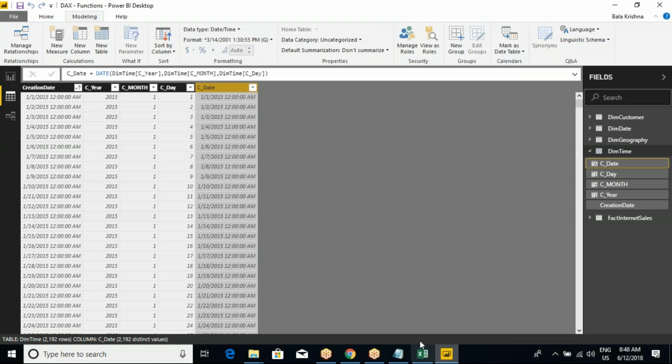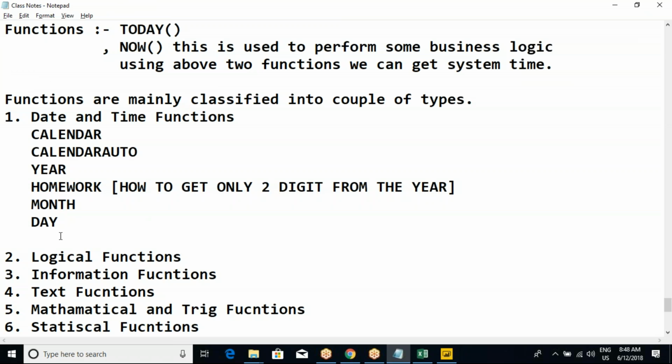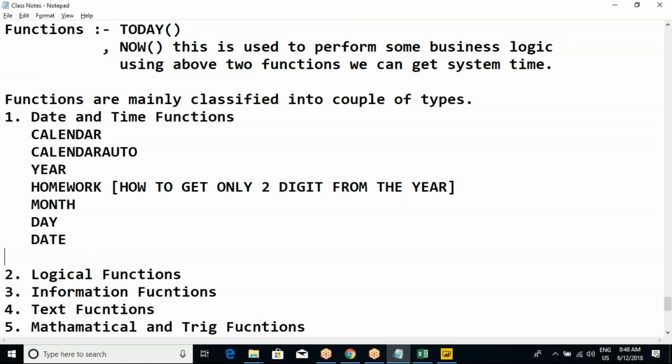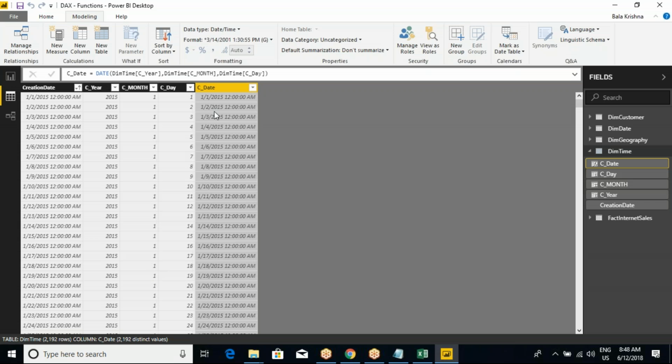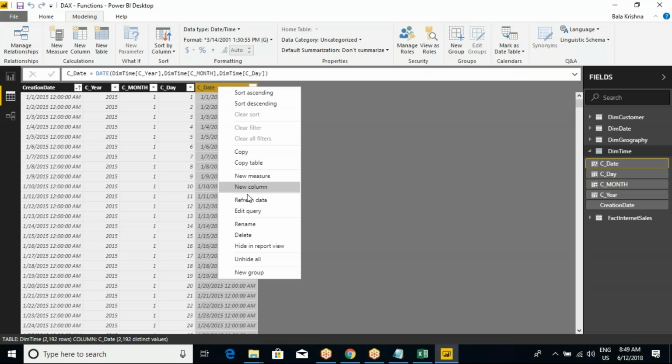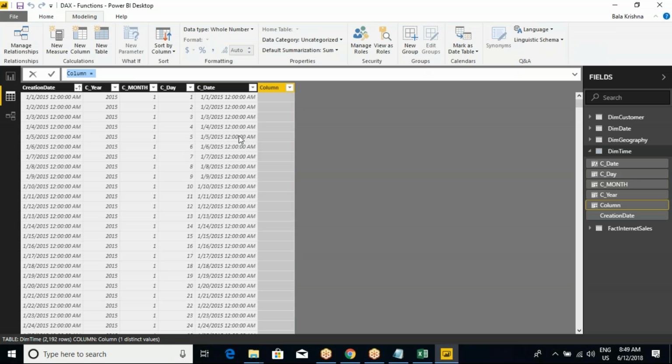Now there is one more function here, like I said just now. The today function is there and the now function is there. We will target smaller functions today, and tomorrow we'll start with the complex functions. So, new column. Till now, am I going for a new column or a new measure? Am I adding a measure or a new column? Columns only, right? Then what is the doubt? Why am I going for columns? Why am I not going for a measure?